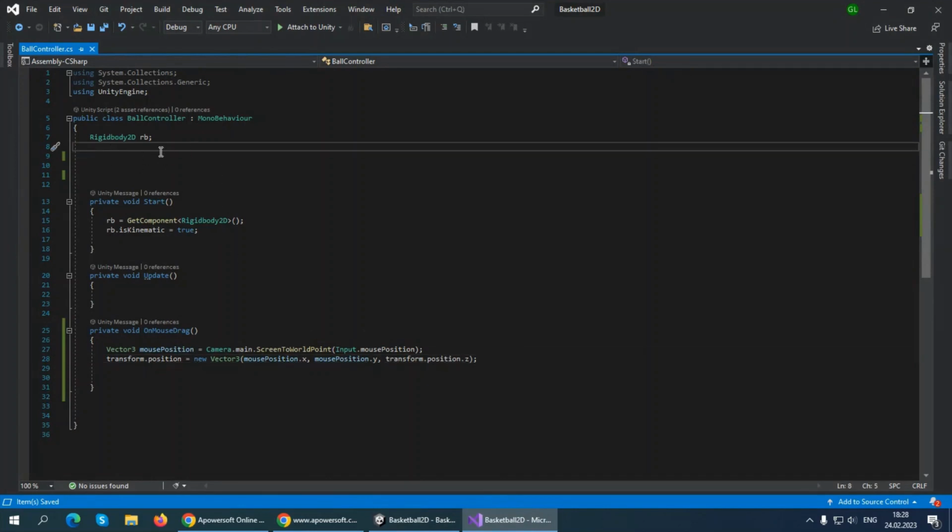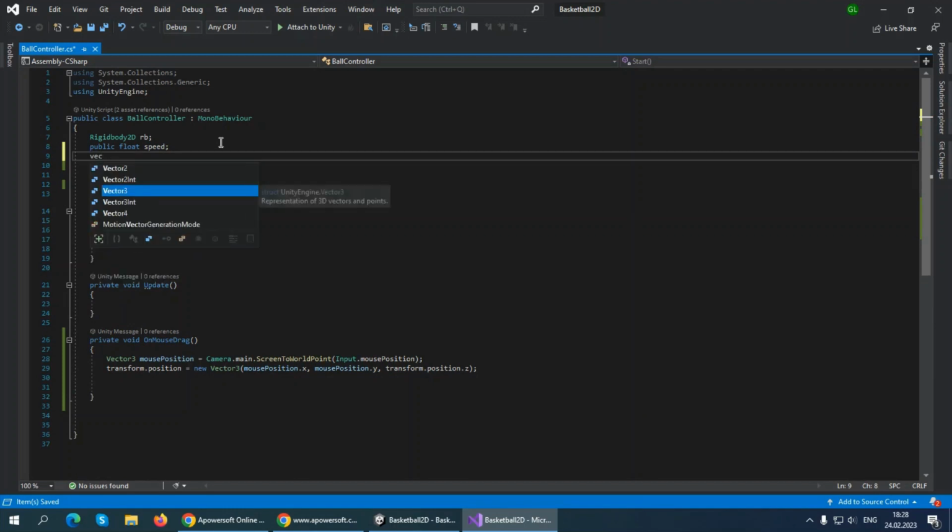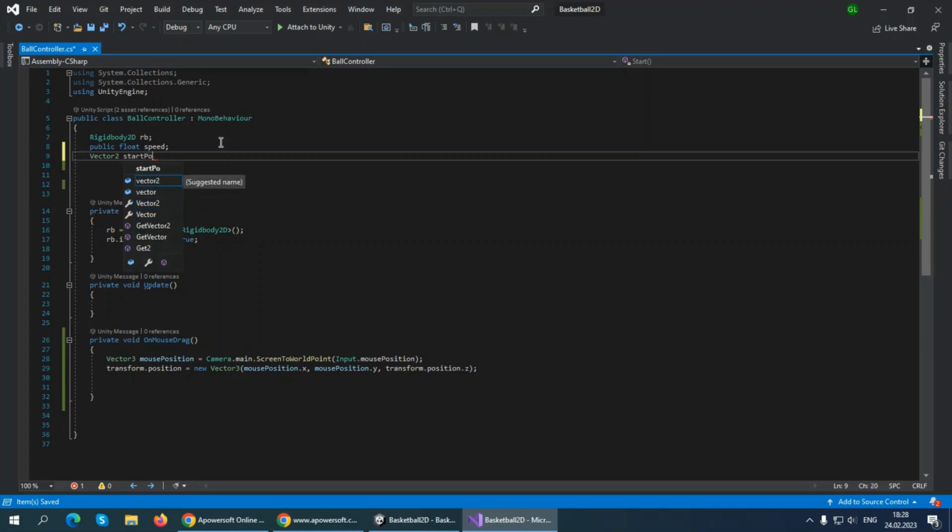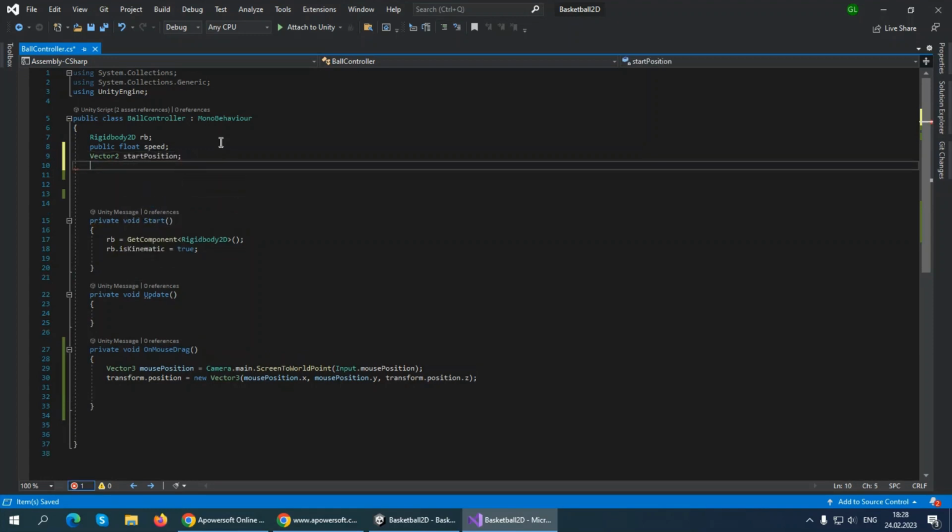First of all, we will need a few variables. First will be public float, and let's call it speed. Then we need three Vector2s actually. So Vector2, and let's call it start position. And also we need Vector2 current position.